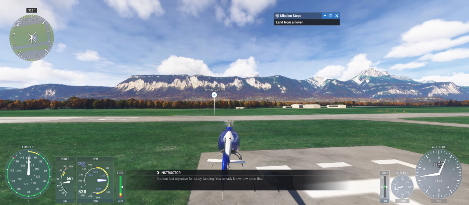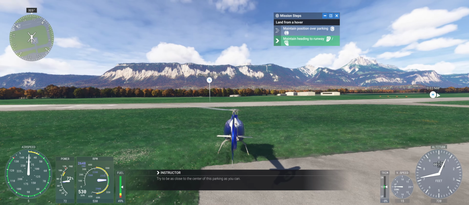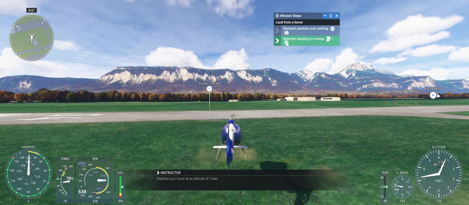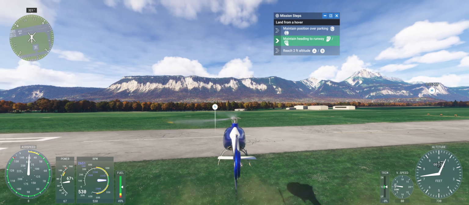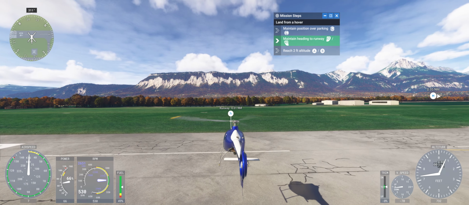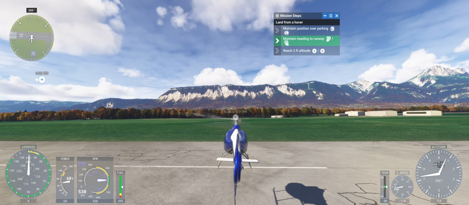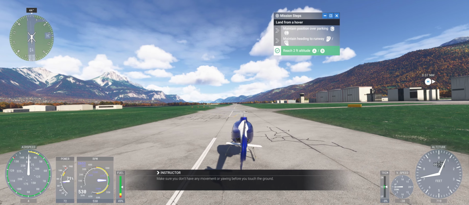And our last objective for today, landing. You already know how to do that. Try to be as close to the center of this parking as you can. Stabilize your hover at an altitude of 2 feet. Make sure you don't have any movement or yawing before you touch the ground.